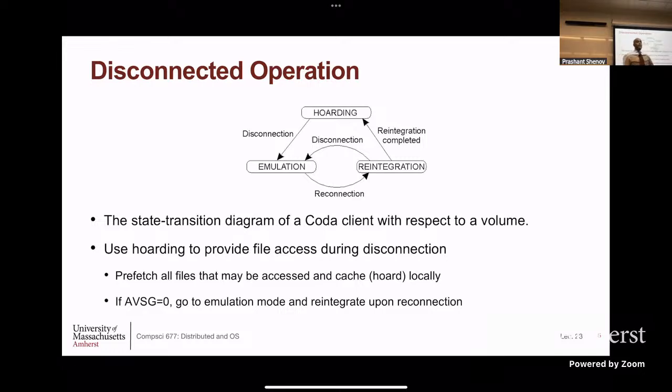So you can be in hoarding mode, where you prefetch content and cache it. You can be in emulation mode, where you are disconnected, but the mobile device does not make that disconnection visible to the user. It just looks like you are connected, you can access your files, nothing would have changed from the user's perspective. And then once you connect again, all your changes are synced to the server, and changes from the server are brought to the client. Is that clear at a very high level what Coda is trying to do? All right. So that's the basic operation in Coda.